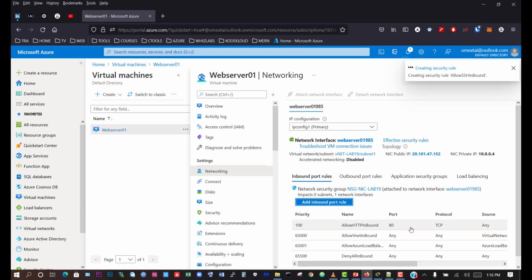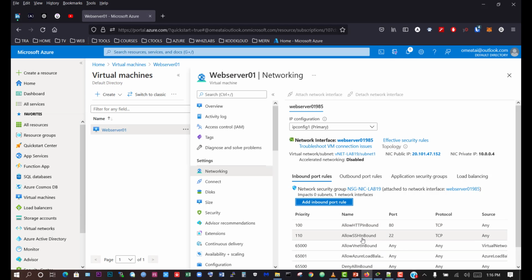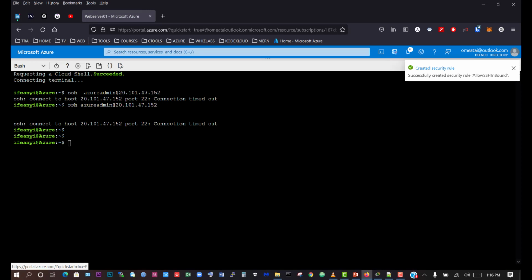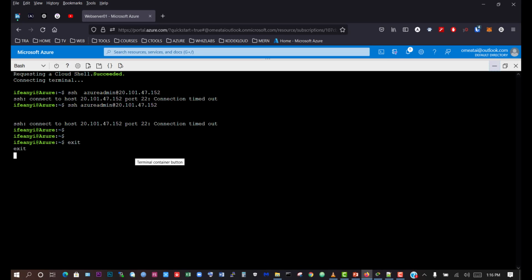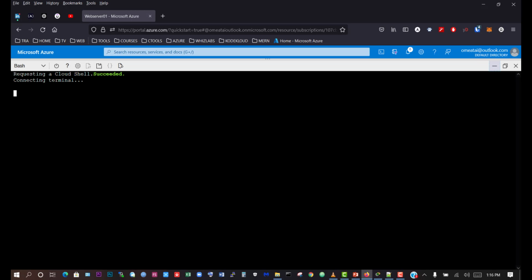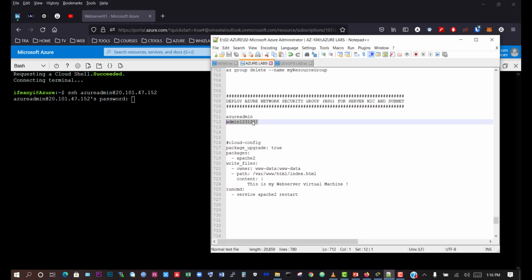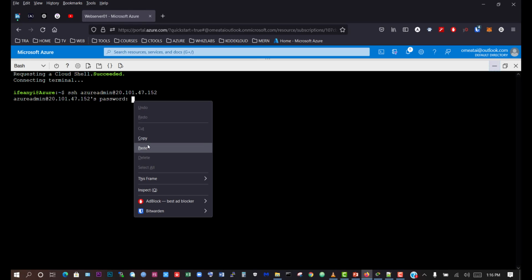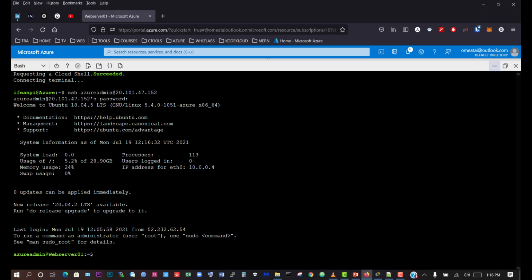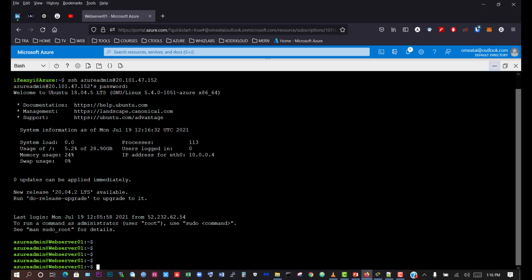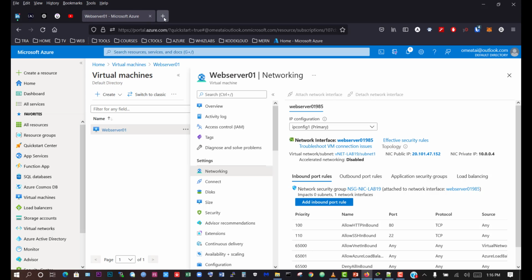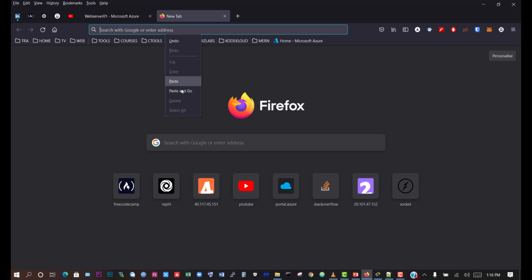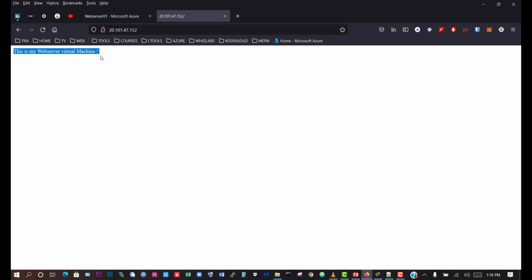And now we can see the HTTP inbound, and we can also see SSH inbound. So let me just confirm that. Let me first exit and reconnect again, and now I'm going to deploy that, and we can see it's back. So it asks for the password, copy, paste, and see, we're back now to access the web server, and we can also access the website. Copy, come back and paste, and now we can see this is my web server virtual machine.